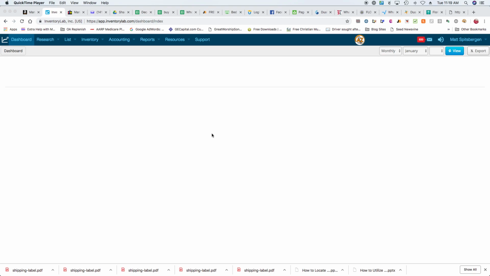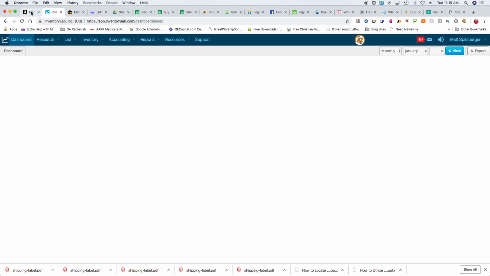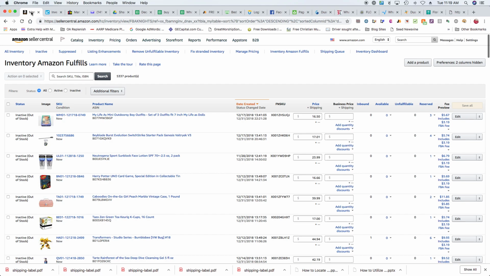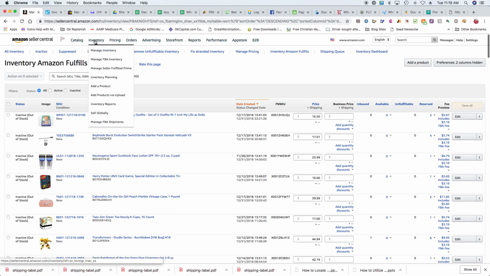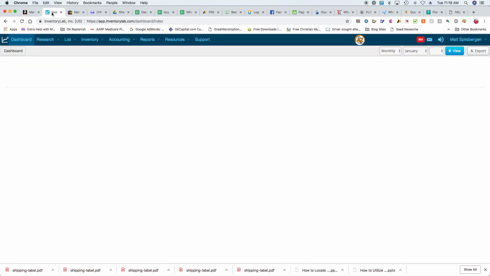The first one's Inventory Lab. So if you've never used it, it looks like this. You will have your own login where it'll show your name up here in the right-hand corner. And you'll get access to the reports feature, which is what you're going to need access to right here. The other program you're going to need access to is Amazon Seller Central, and specifically the inventory and manage FBA inventory reporting function. So where you'll start the day is by you'll log into Inventory Lab.